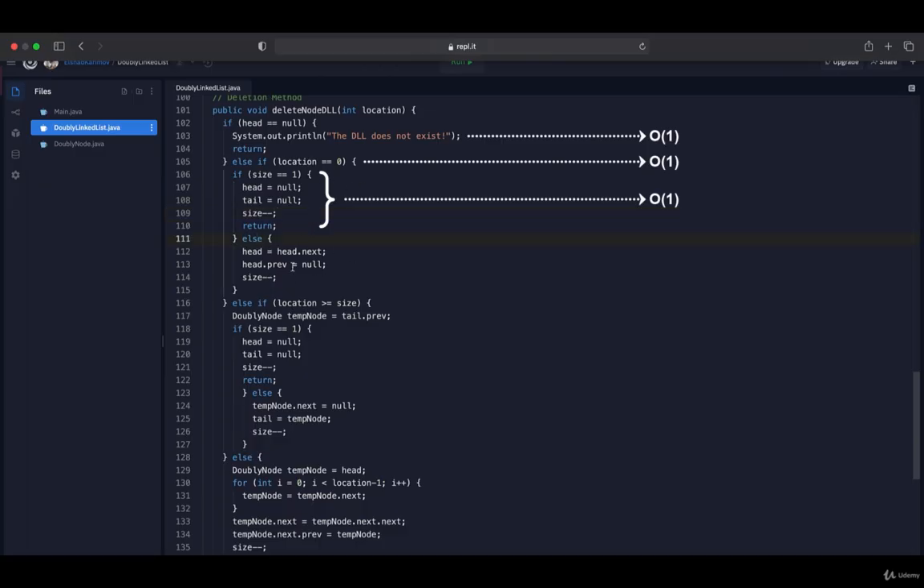Now if we continue to the else condition of this if condition, we see that here also we are updating the references of head and the previous reference of head, and we are decreasing size by 1. So these 3 lines of code also will take O(1) time complexity. Now in the next part of code, we are checking if location is greater than 0, then we are creating a temporary node in which we will have the second last node's reference. So this part of code also will take O(1) time complexity because, as we said, we are just creating a temporary node and this is a simple if condition over here.